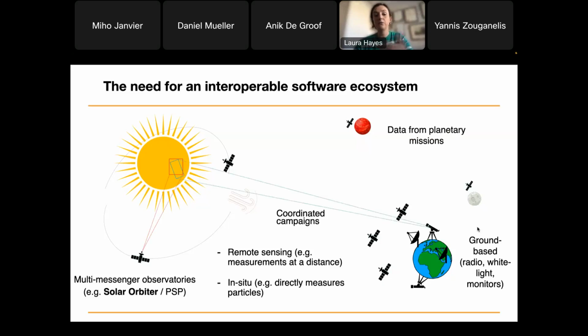And as well as this, we have coordinated campaigns. For example, when Solar Orbiter is at perihelion, we have these campaigns where we're trying to look at the Sun from 2 different viewpoints with a whole range of different instruments. And to do this and to take science from this, you really need a way to get all this data in some format for a user and a scientist to be able to work with it.